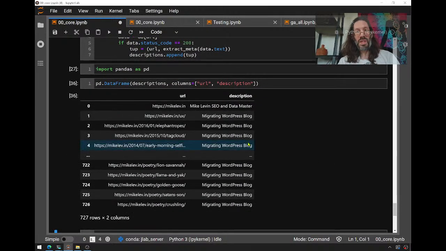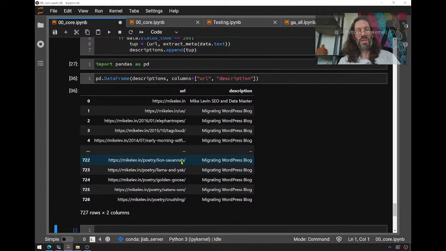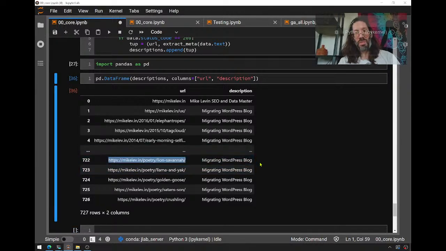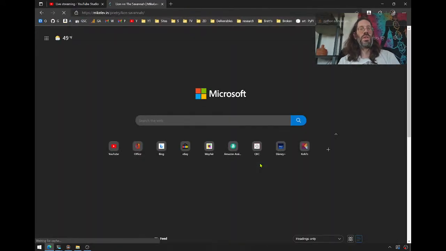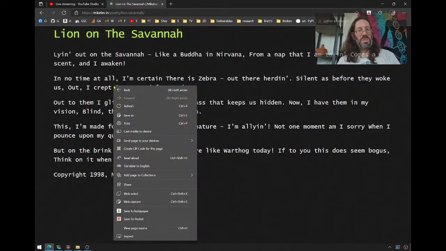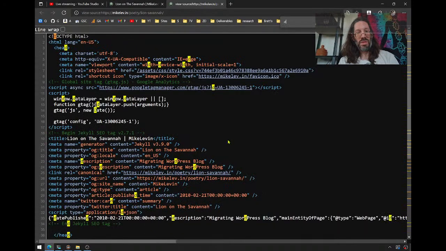There's a pandas data frame with my repetitive, non-useful description, but it extracted it. And we can confirm that by going into almost any page of my site, viewing source, and seeing that "migrating WordPress blog" thing there. Not ideal, certainly not optimized, but the kind of stuff I will be fixing. See, there's my meta description right there.